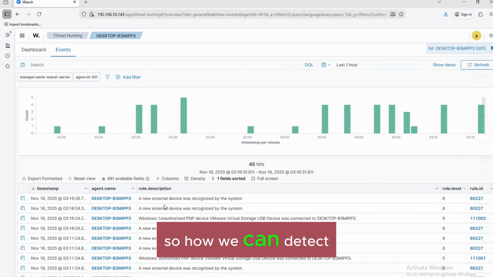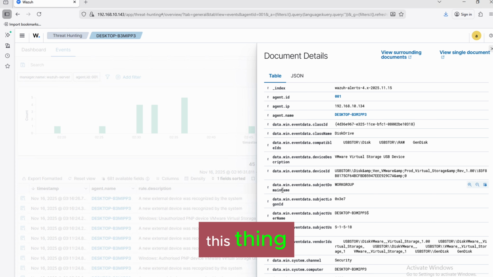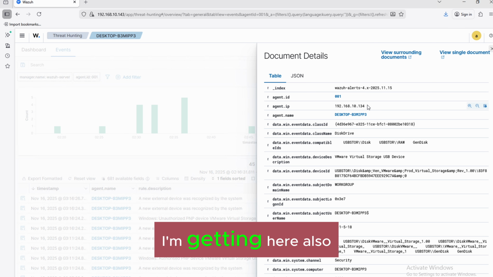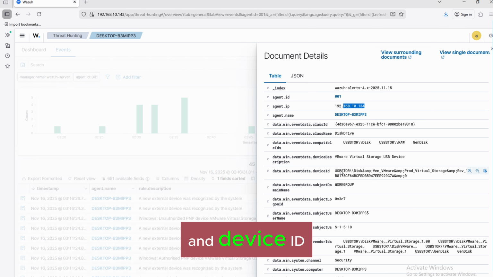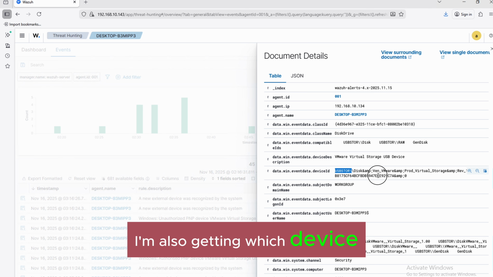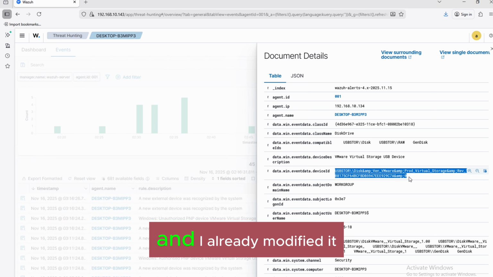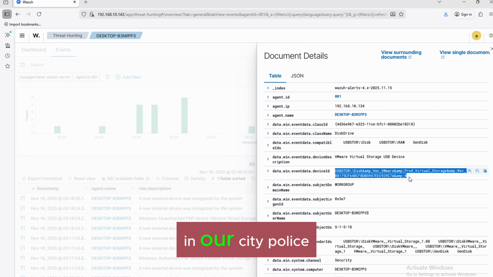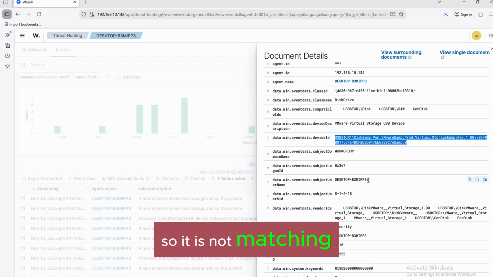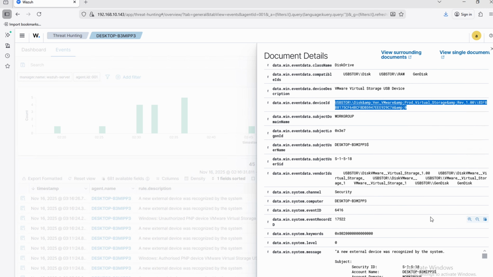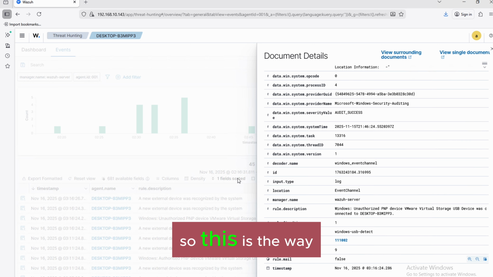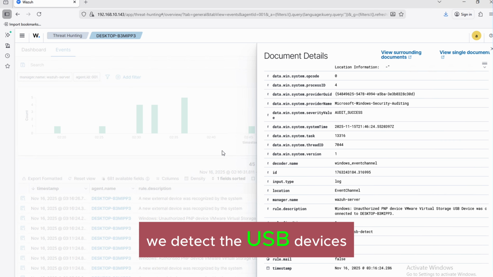So how can we detect this? The agent type I'm getting here, and the device ID I'm also getting. Which device ID? It is here, and I already modified it in our CDB list, so it is not matching our predefined rule. So this is the way we detect the USB devices here.